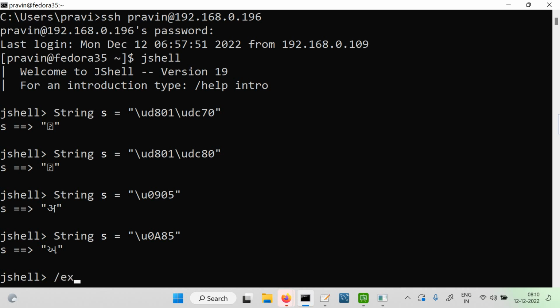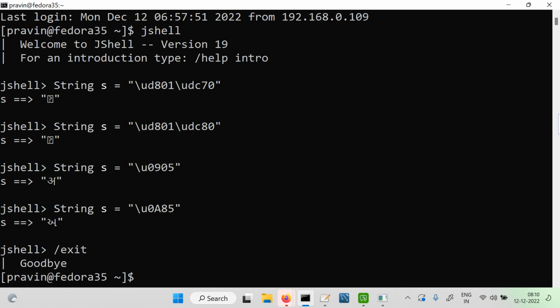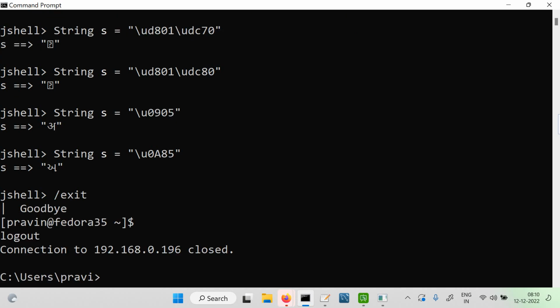So that was on the other machine. Let's come back to the local machine. See, the output is becoming only a single character, not two characters. Understand that? I have put two Unicode values, but this is from the high surrogate range and this is from the low surrogate range. High surrogate range is D800 to DBFF and DC00 to DFFF. That's the low surrogate.